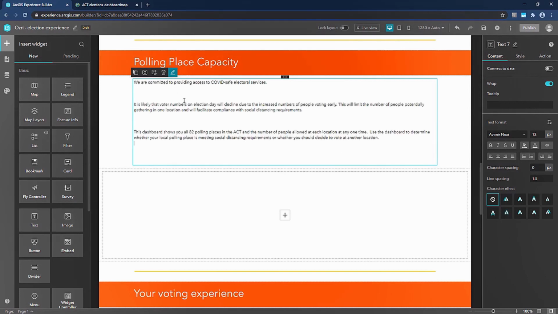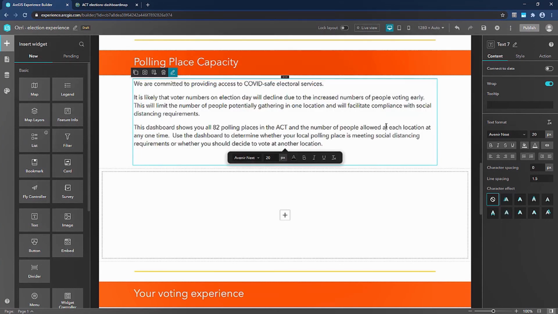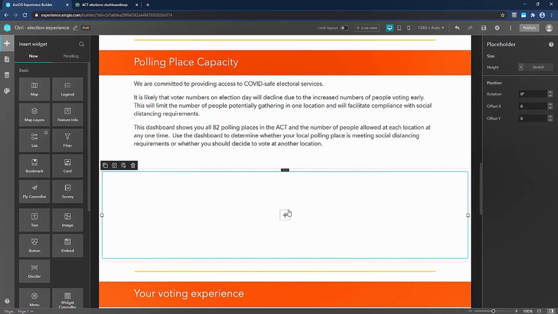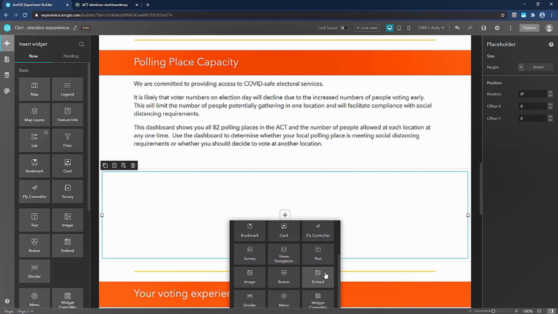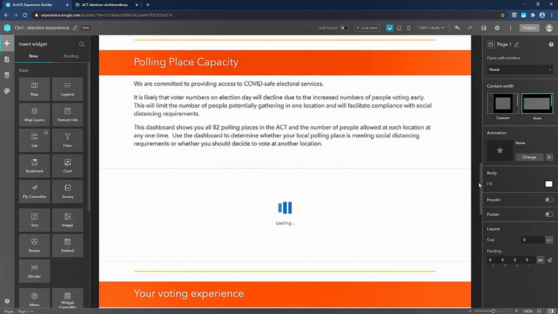I've got a nearby app which finds the closest polling place to the person's location. And I'm going to add a dashboard as well that I've created to look at the capacity of each polling place. So how many people are allowed in the polling place according to COVID-19 regulations, and how many people are actually there at the current time.